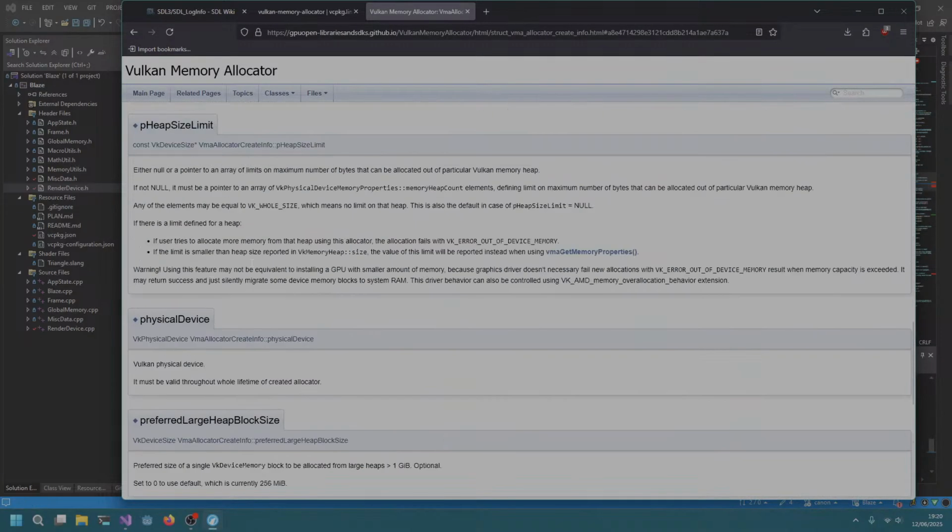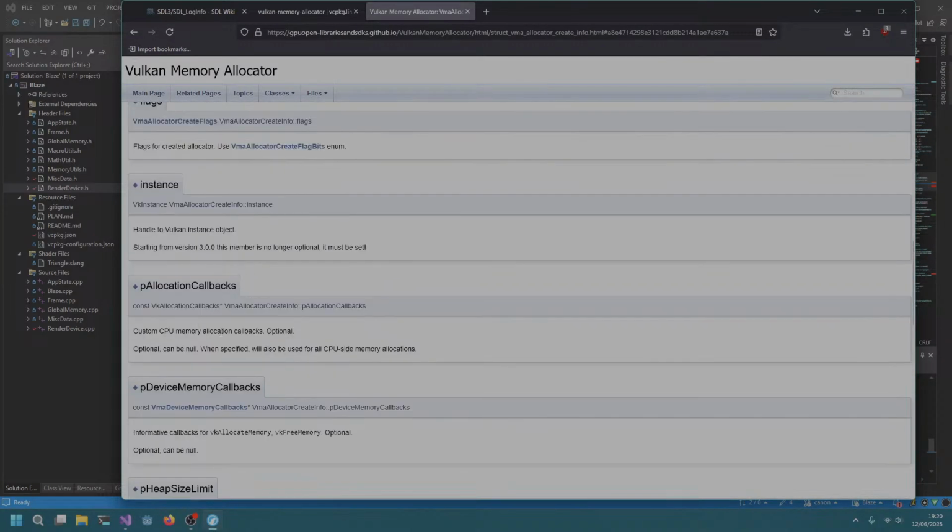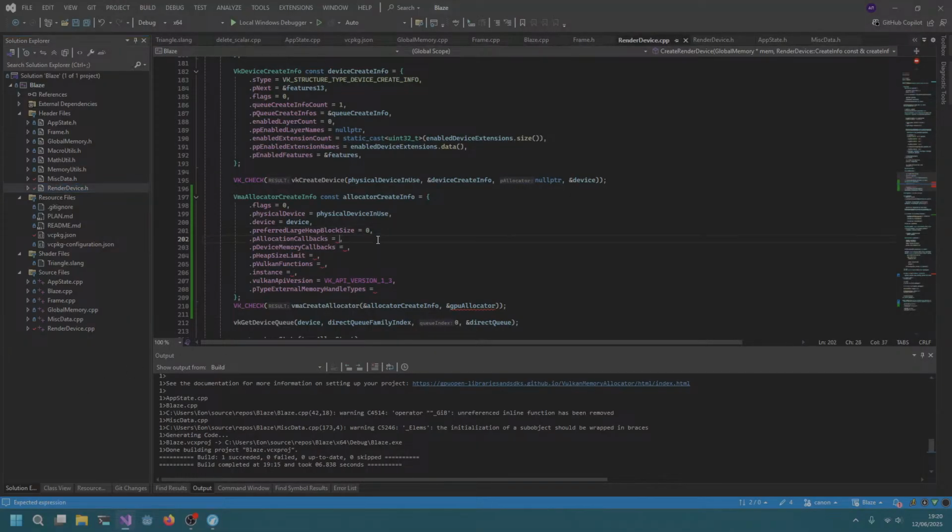Allocation callbacks. CPU allocation callbacks, optional. And it can be null. So null it is, just like every other allocation callbacks that we have. Then device memory callbacks.